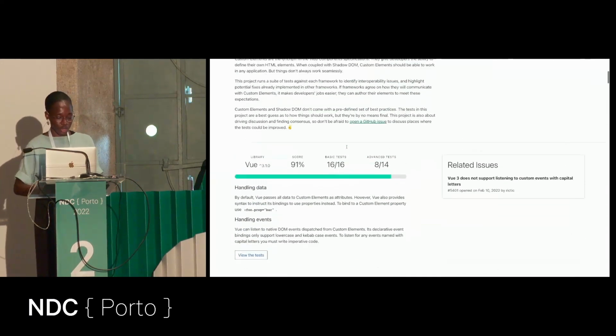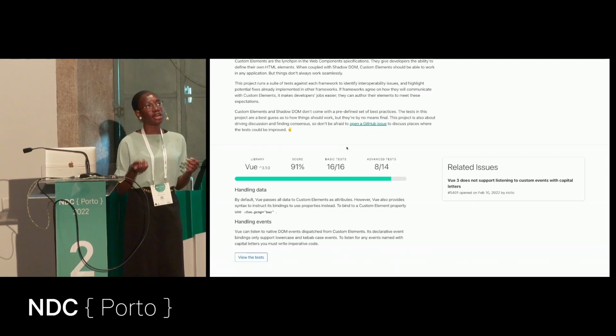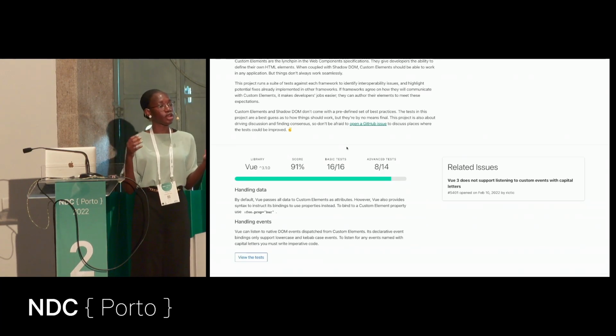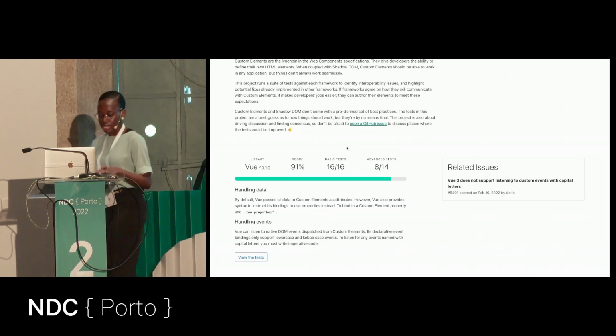So it's really a matter of determining when you want to have reusable and framework-agnostic components, and then seeing how best web components can fit into that layout for you.